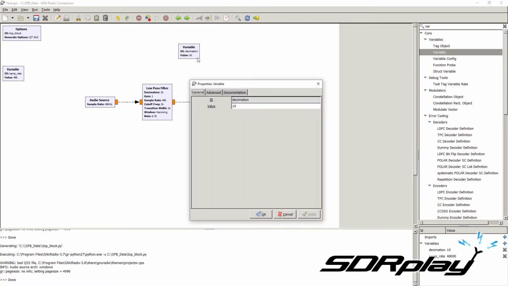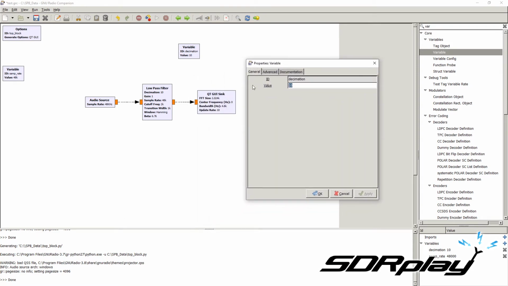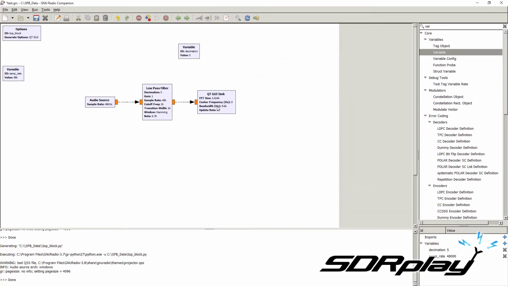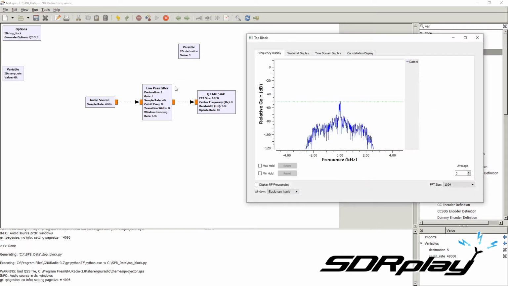This means that now we can change the decimation at will, just by changing the variable, and all the parameters change as well at the same time. This is useful to avoid mistakes. If one changes the decimation at one point, you don't need to update the parameter through all the other blocks, because it's done automatically. Now if you press play, you see the bandwidth is 9.6 kilohertz.